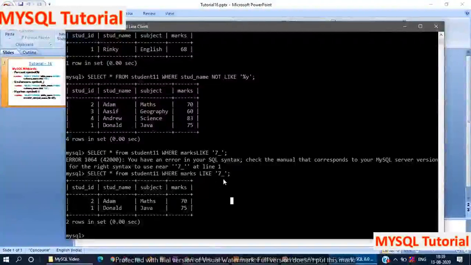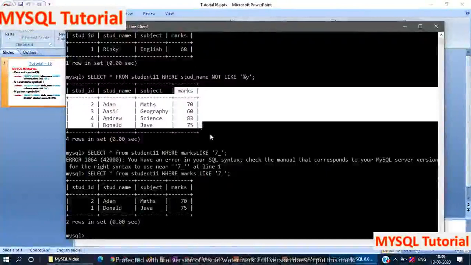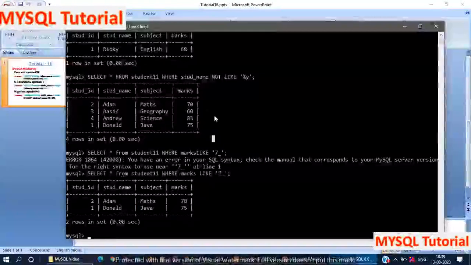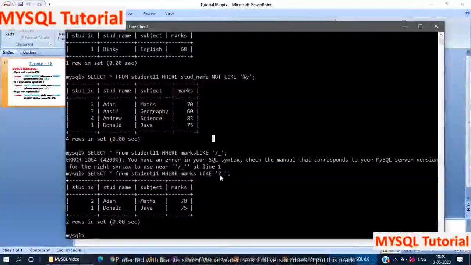The underscore symbol matches only a single character. Here I specified the condition on the marks column. In this table you can see this is our marks column. In that column there are a total of 5 records I have already inserted, but this query only matches values whose first digit is 7, and here you can see 70 and 75. It matches only a single character. That's why it returns 70 and 75.